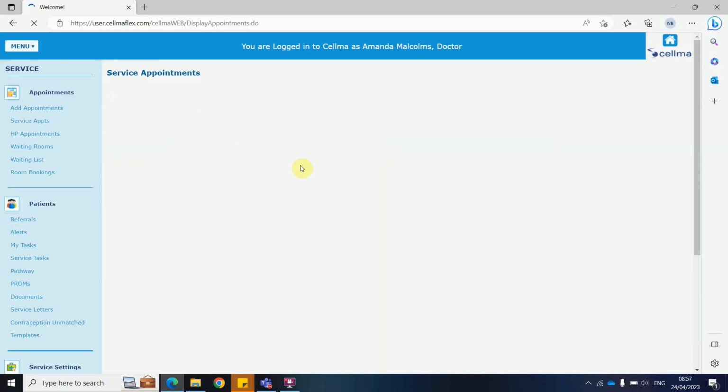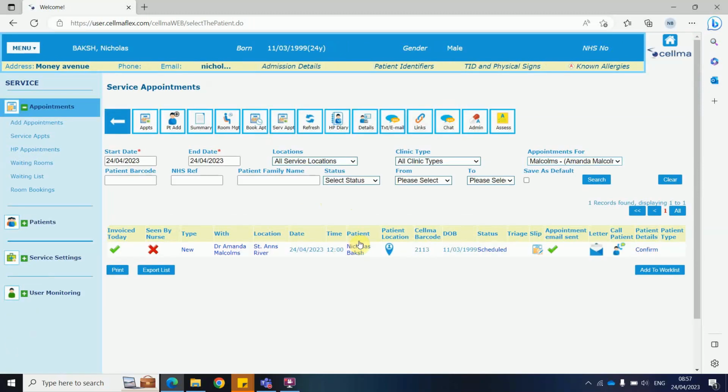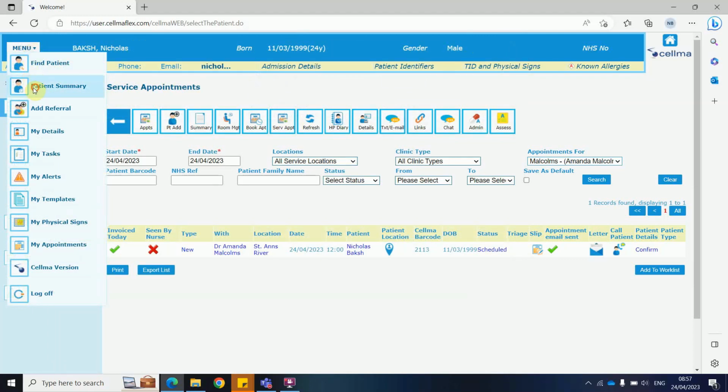To open the patient summary, you must first select a patient. This can be done by clicking their name on the service appointment page or searching for them. You will see the patient details in the blue banner at the top of the screen. Hover over the menu and open Patient Summary.